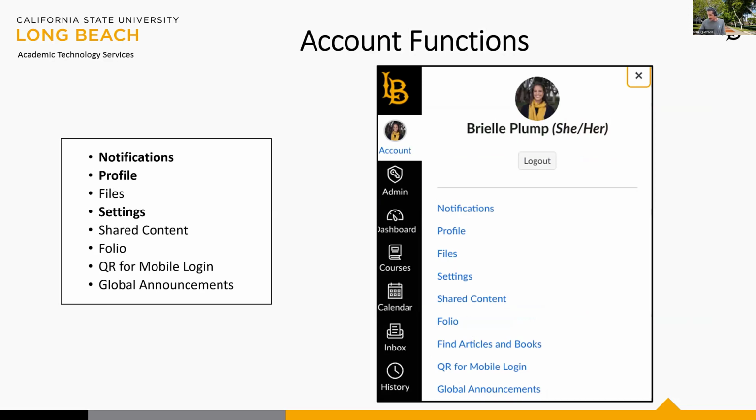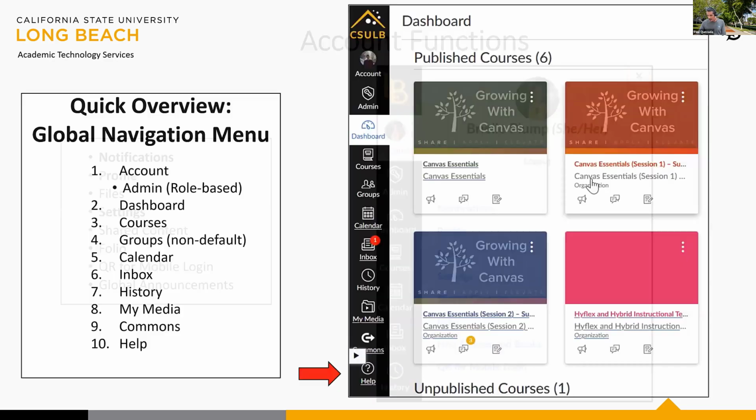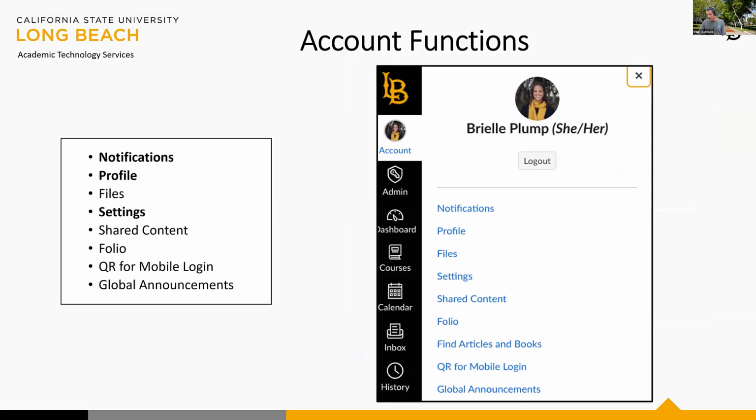Okay, and the first area I want to visit here is the account. So as I mentioned, when you access account, this is the first area you want to visit from the global navigation menu, because you'll find a lot of information that you'll be able to set up once.